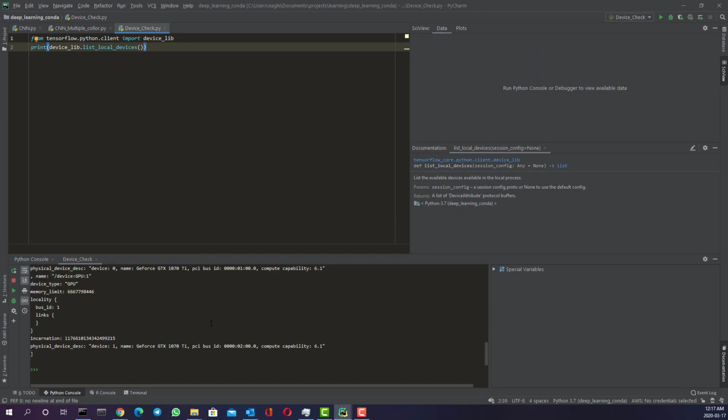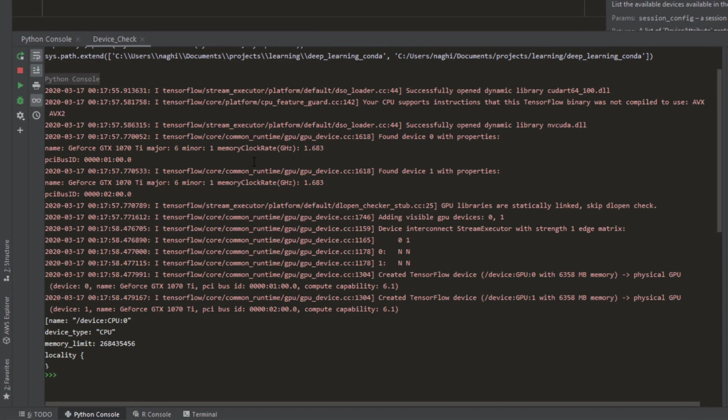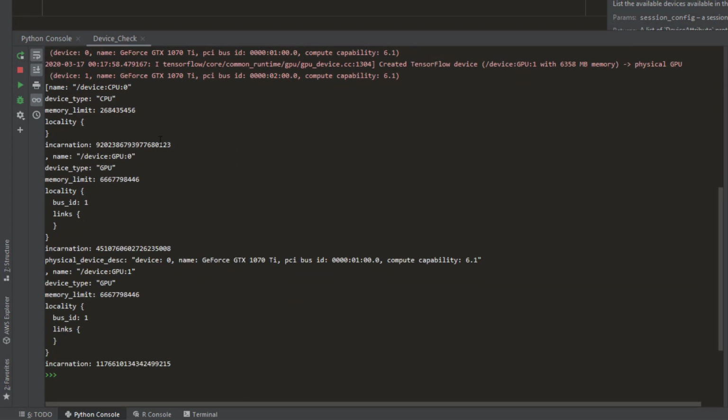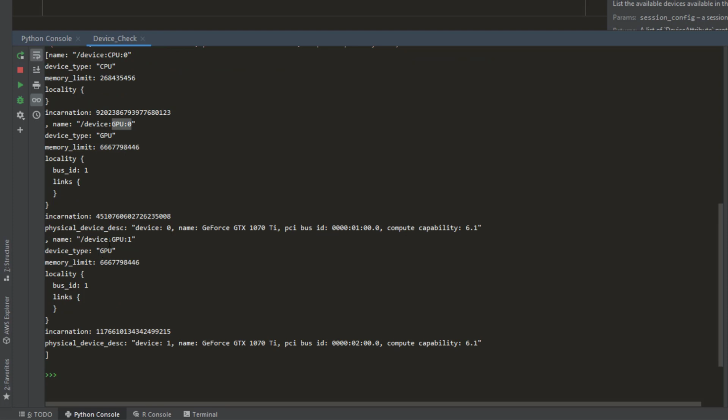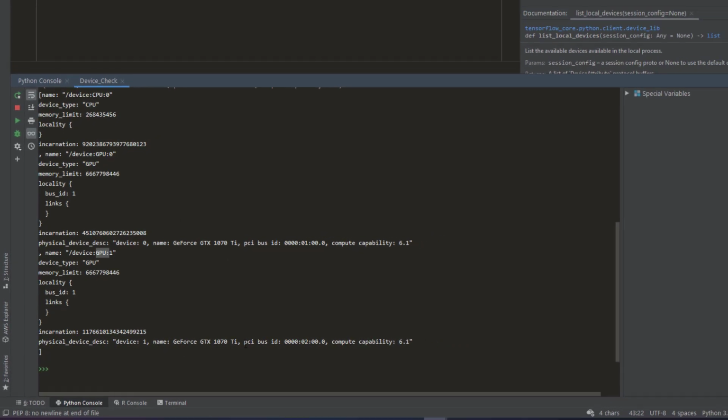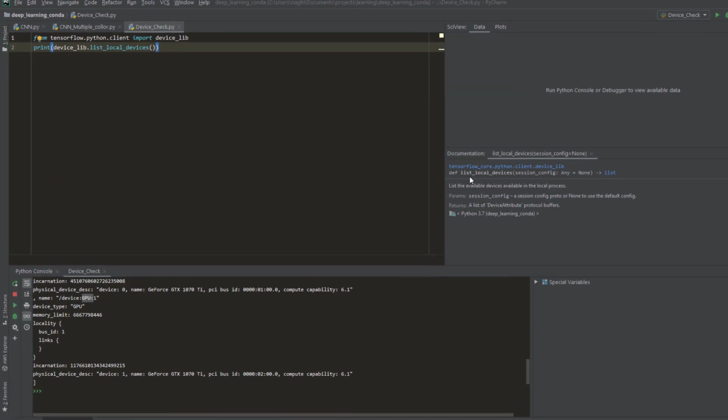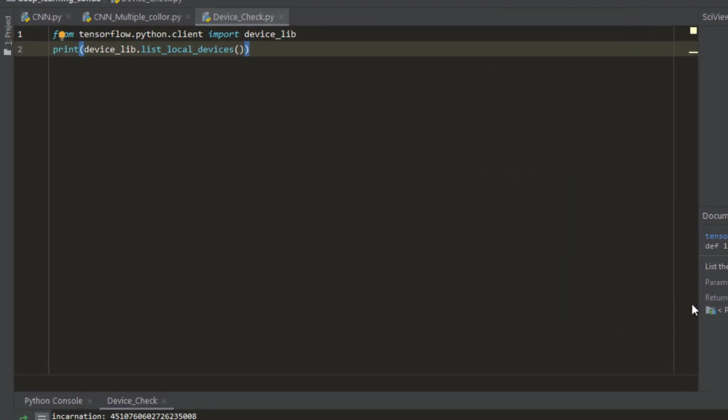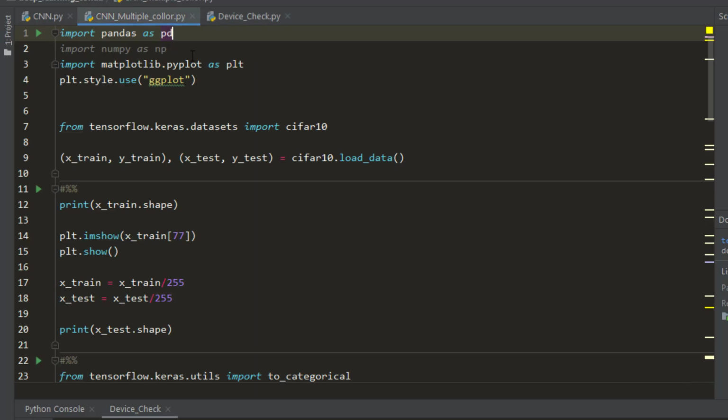As you can see here, we can see that I have a CPU here, I have a GPU device 0, and I have GPU 1 here. You can also see the models. This is the GPU 0 1070 Ti and another 1070 Ti. So now that I know how many devices I have, I can go back to my actual training model.